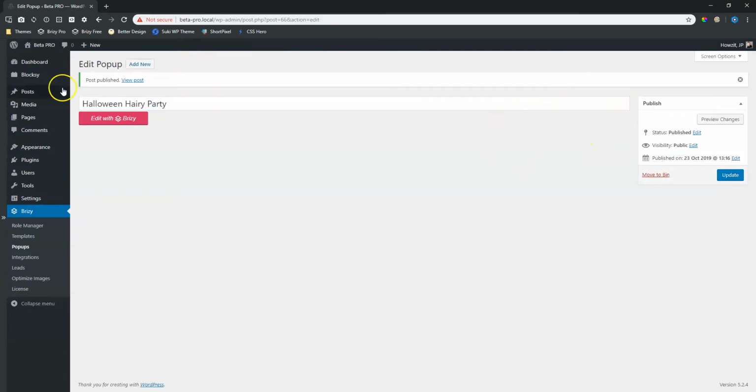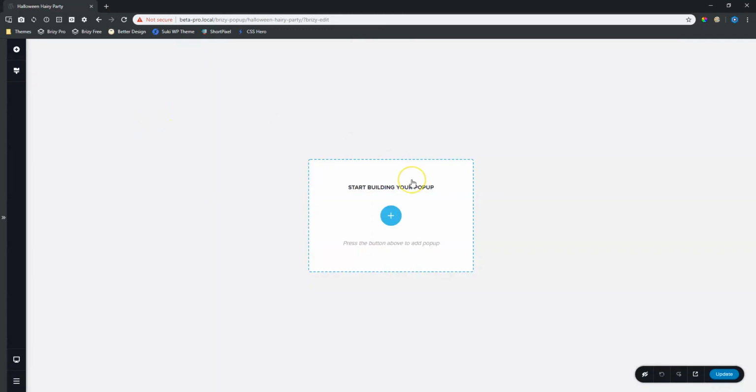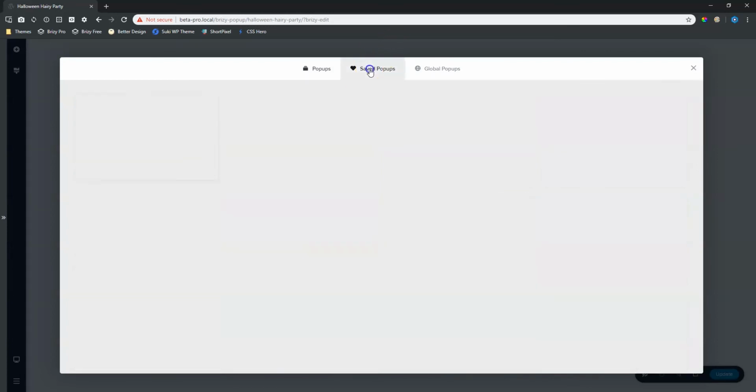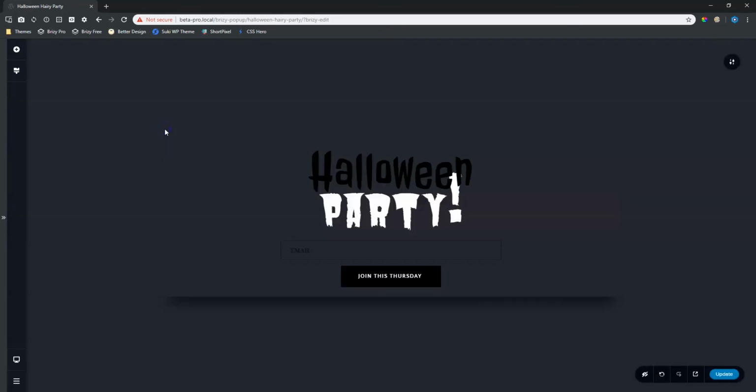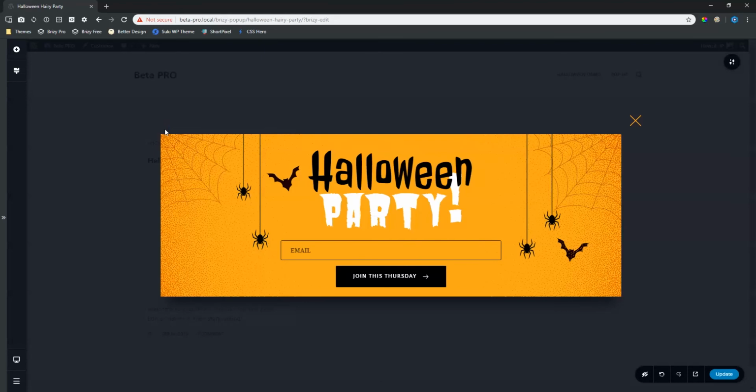Halloween hairy party. I said I'm not going to use it, and now I do. Publish. And now I've created that. All I need to do is go and edit it with Brizy. And it's going to, by default, give me this display, which is empty. You have to populate it. I'm going to do my save pop-ups. And if we click on it, let's see what happens. There it is. It didn't generate that thumbnail, but we're not going to kill anyone over that because it saved it. I don't need to go and create and style this all over.